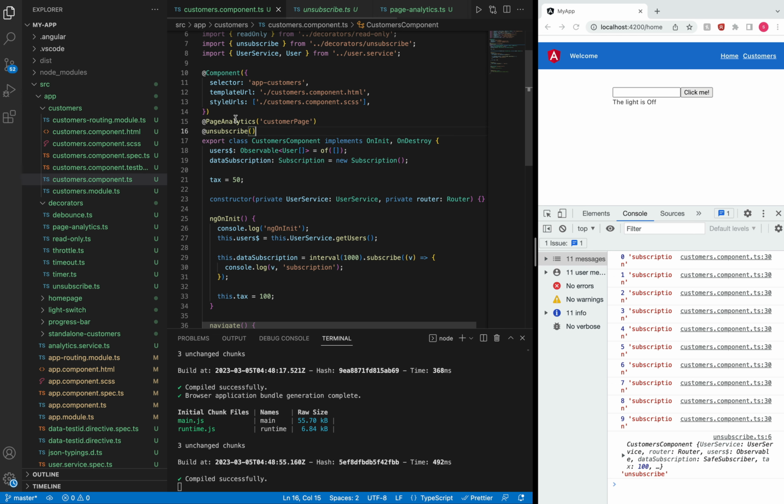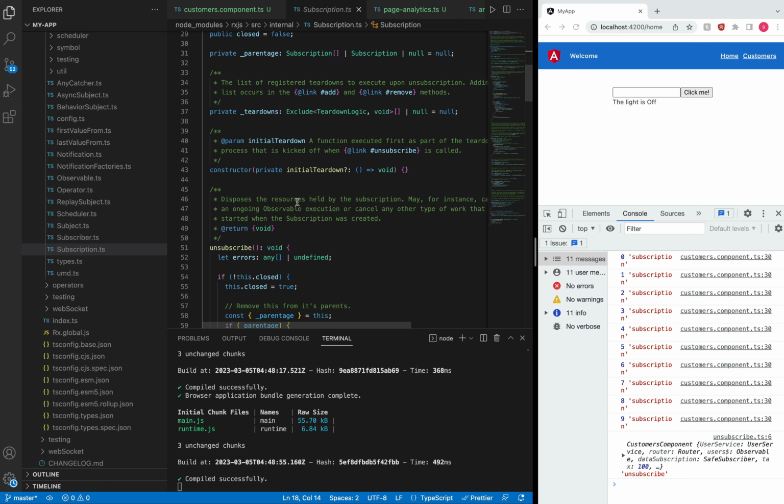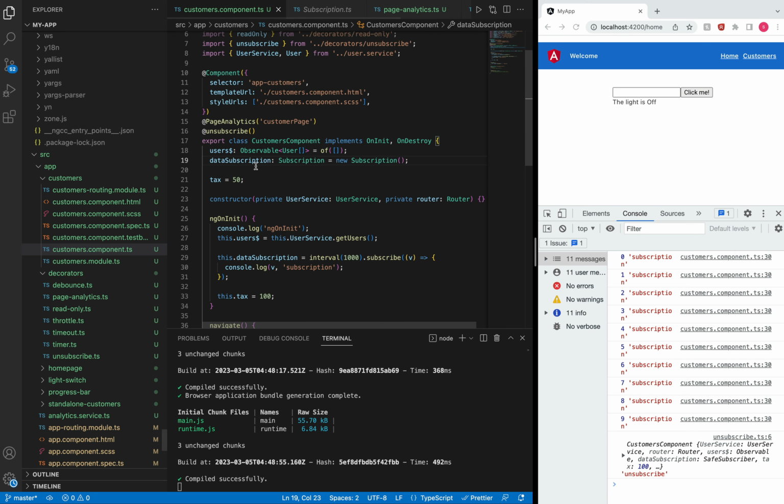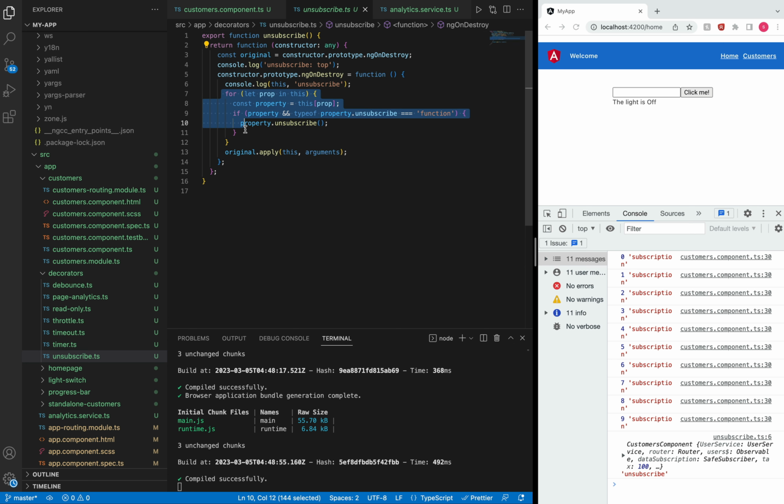So for example, let's say we started the loop, it goes through all of these properties, and when it reaches this line, it finds that dataSubscription has an unsubscribe method. It's because if we look at the subscription, it has this method called unsubscribe. And when it finds this method, we are triggering the same unsubscribe method. And in this loop, we are doing the same thing. We are checking whether the property has an unsubscribe function or not. And finally, we just call the ngOnDestroy method.